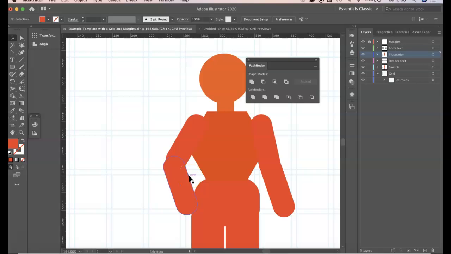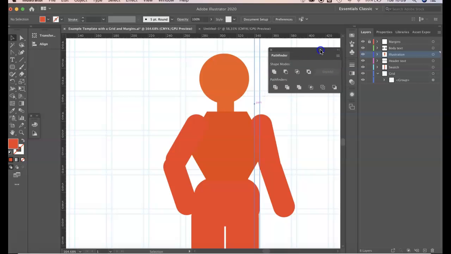Hi students, I'm very quickly going to show you a couple of tips to take you from using basic shapes to create an illustration to creating more interesting natural organic shapes using a couple of tools. So first of all, we are going to merge two shapes together.